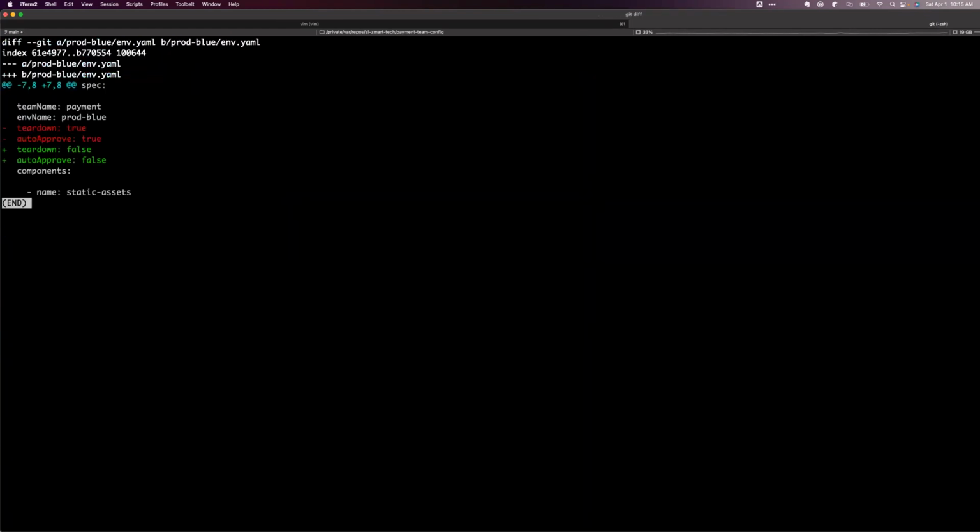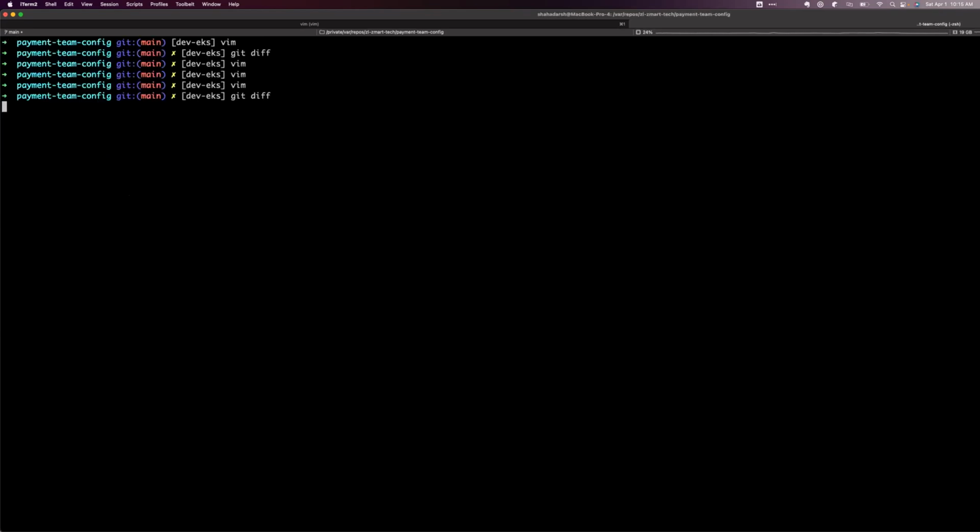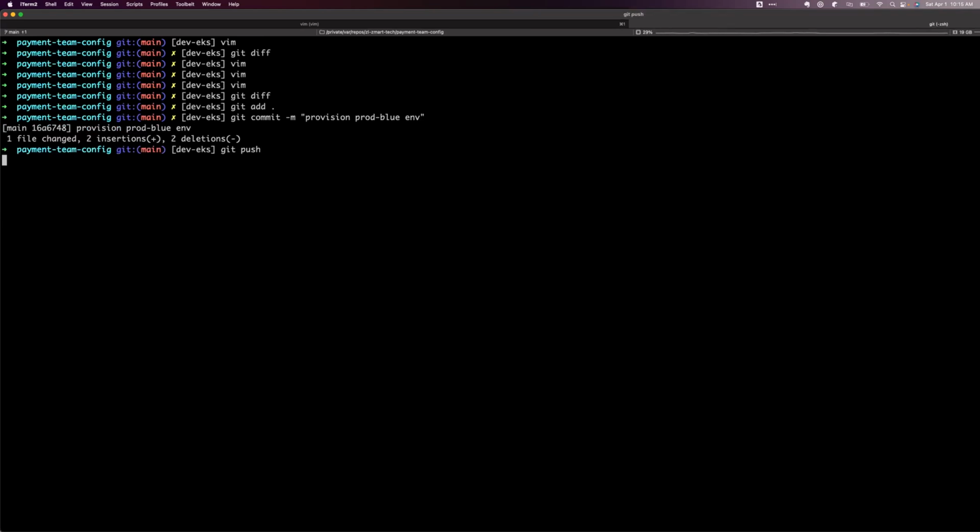I already made the change earlier. As you can see, I'm setting the teardown flag from true to false so that it provisions the environment, and also setting auto approve from true to false because I want to show how the approval process works. Commit the change and push it to GitHub.